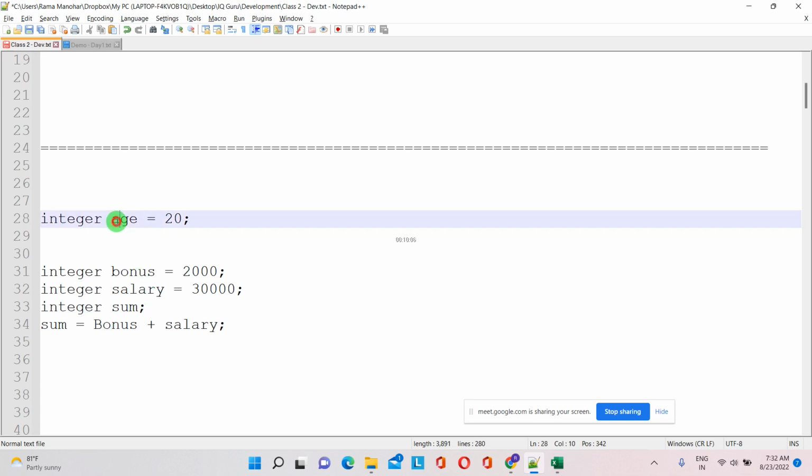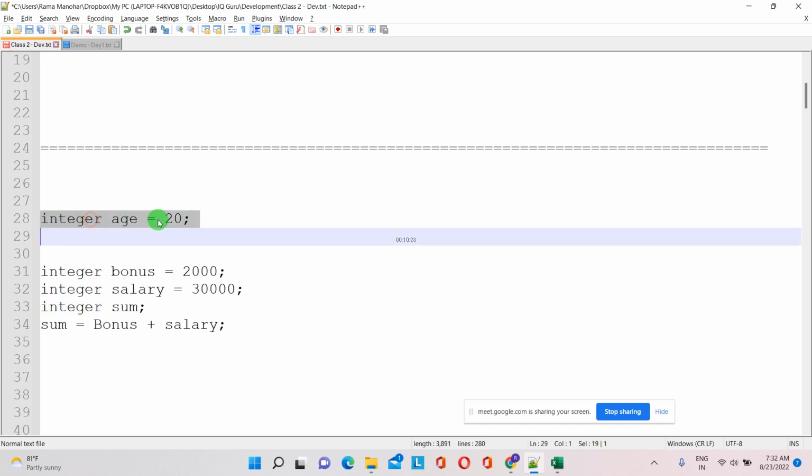And coming to age, this is the exact value which we are going to give, and here equal to 20. That means we are telling Salesforce in development part that we are going to store age variable with this data type and value is this one.